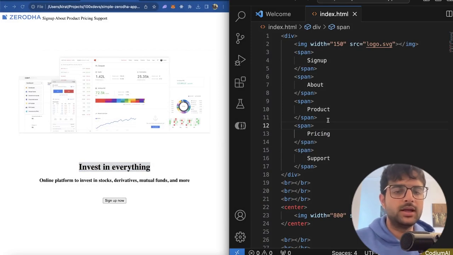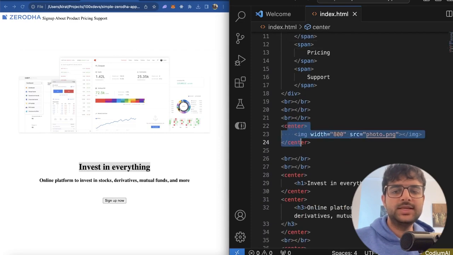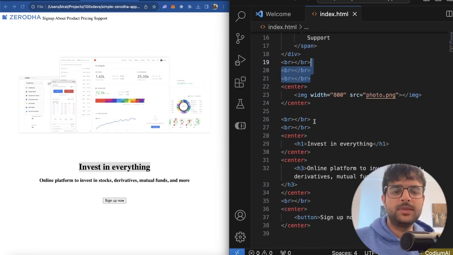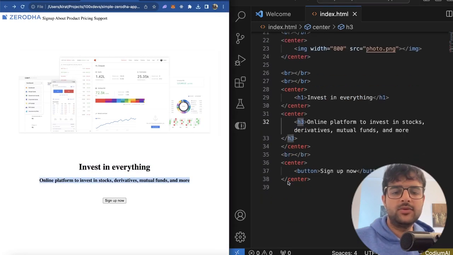There will be a link that you can look at, which has this checkpoint of the code base, which has Zerodha 5 spans, image in the center, this thing, a bunch of breaks above it, this thing, a bunch of breaks below it, this thing, centralized H1 tag, which is this thing, centralized H3 tag, which is this thing, followed by some break, which is this break right here, followed by a sign up now button that's also centralized. We have a basic structure of Zerodha ready using just HTML.